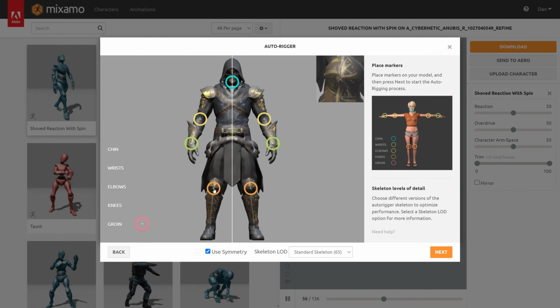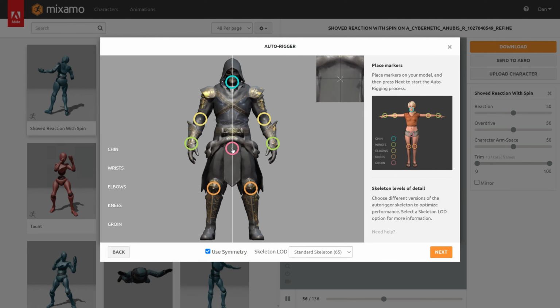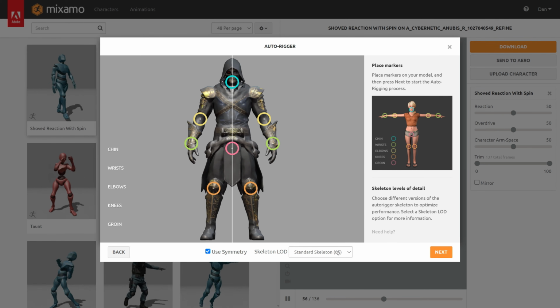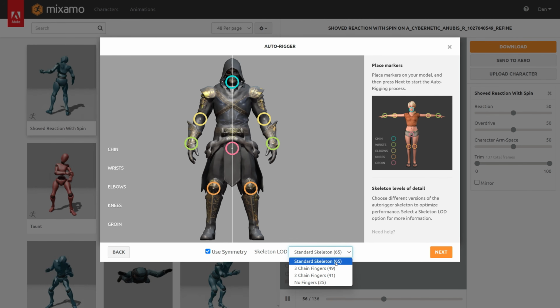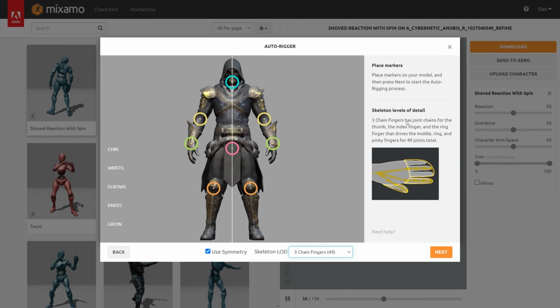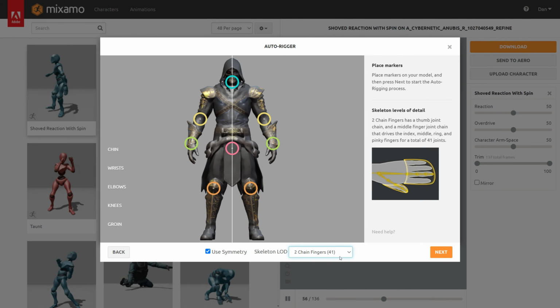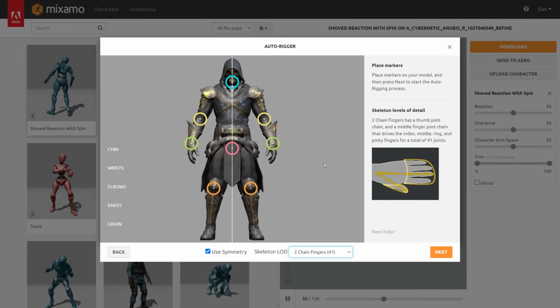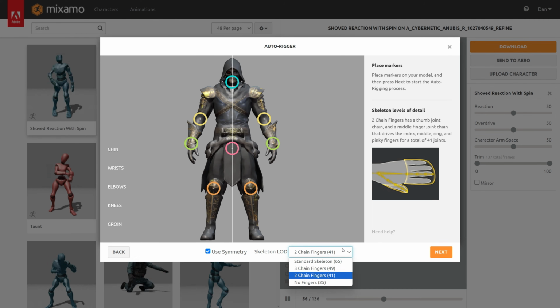Which skeleton options you choose will depend on your character's hands. If your character has 5 well-defined and separated fingers, use standard skeleton. If it has 2 or more fingers and a thumb, select 3 chain fingers, and if it has melted-looking oven mitts for hands, use 2 chain fingers. In this case, I'm going to use 2 chain fingers.